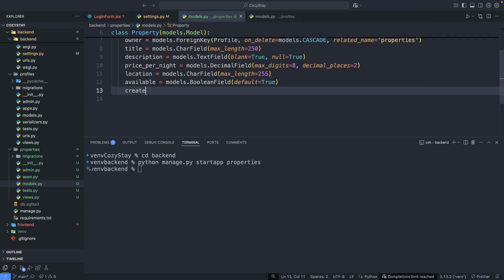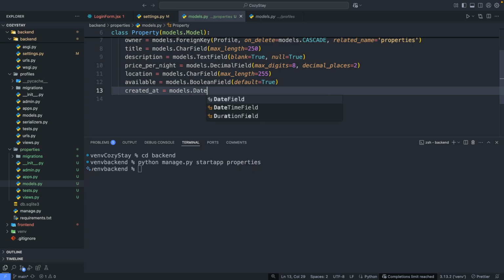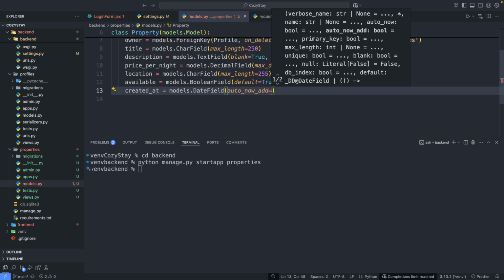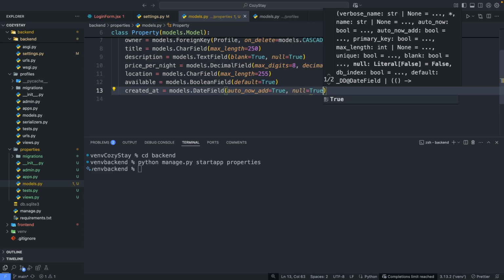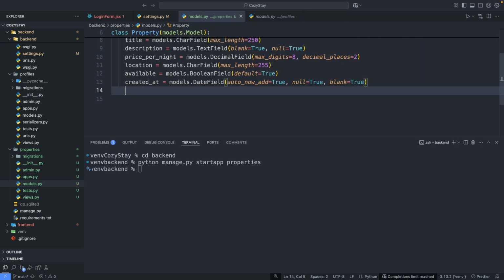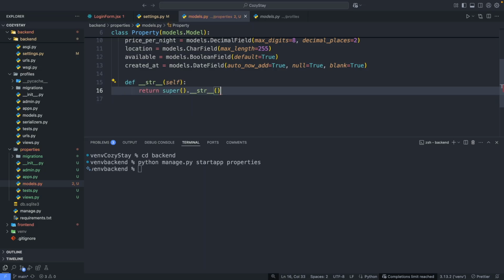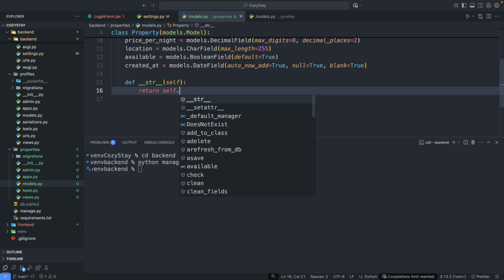And also the created at, is when we create this property. And we need a datetime field, also auto now add. Okay, now we gotta show, we're gonna display the instance of the property each as the title.